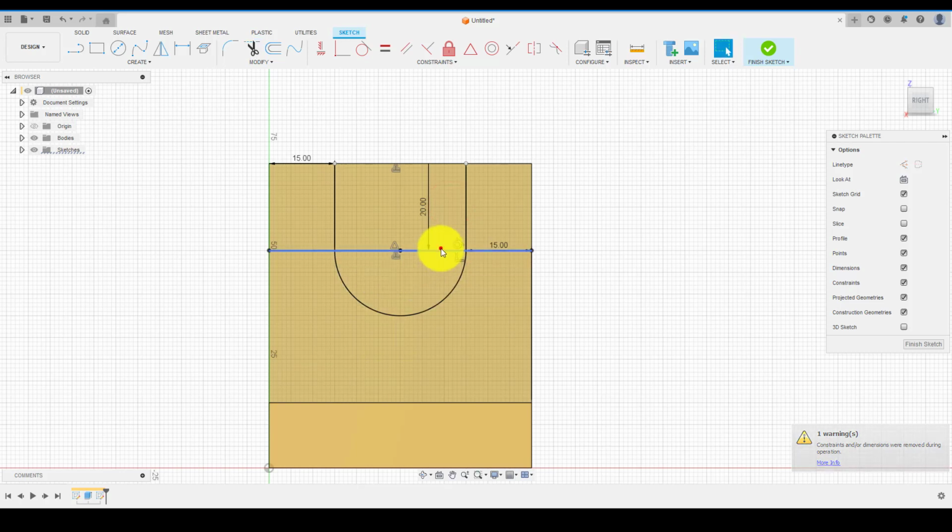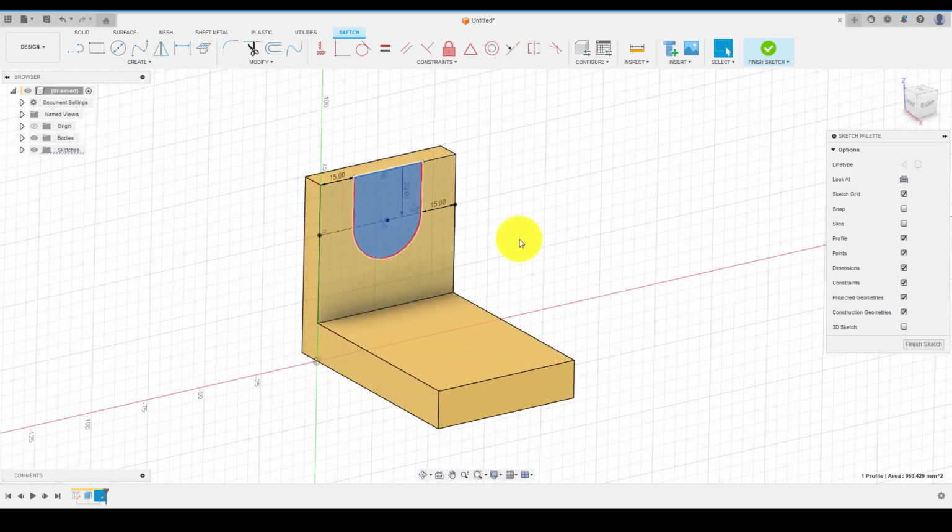Now we have the profile which we need to cut. So choose extrude command and select the profile and drag it to cut.